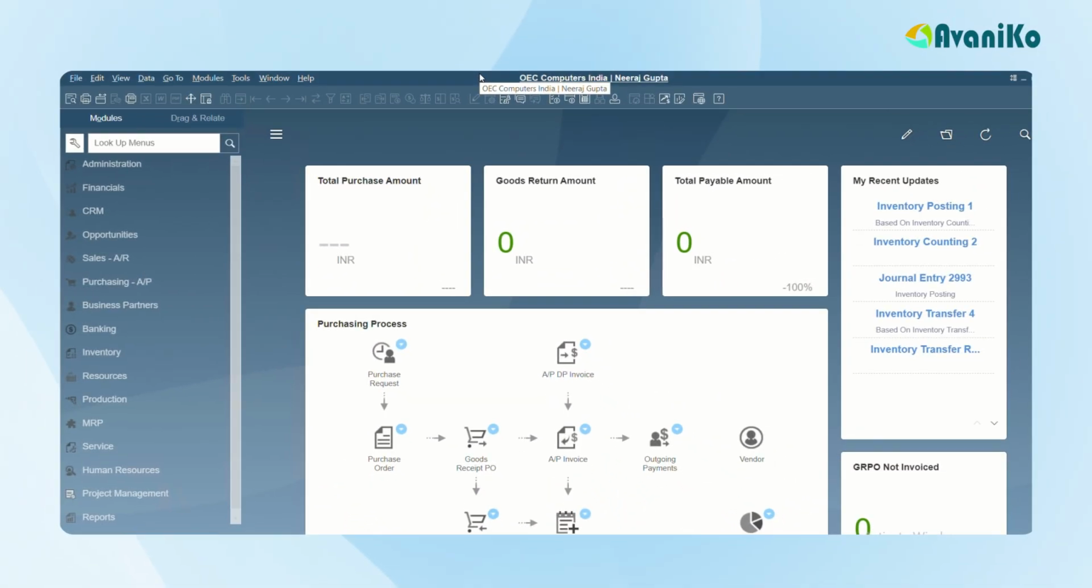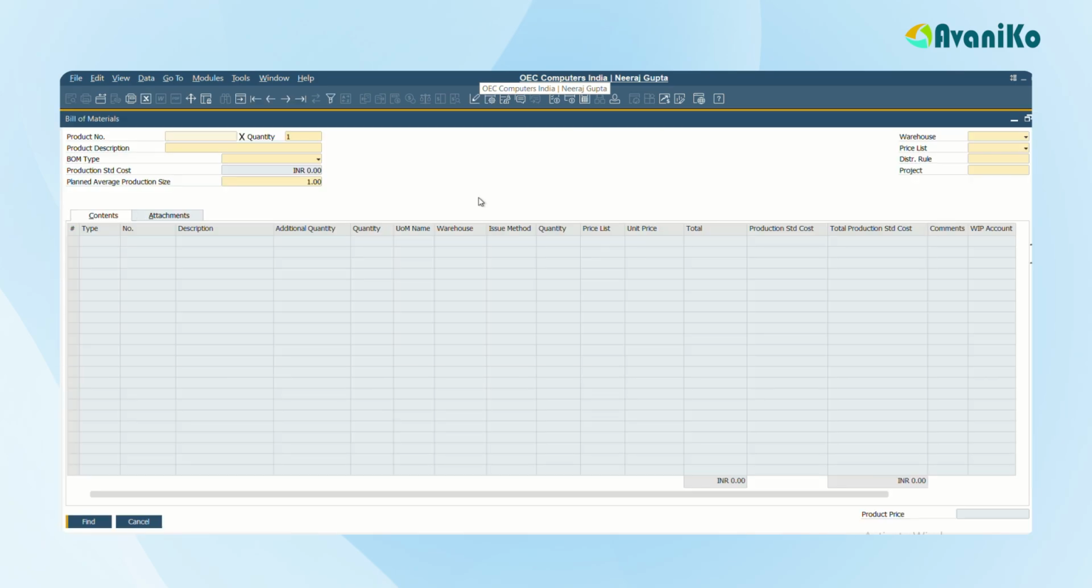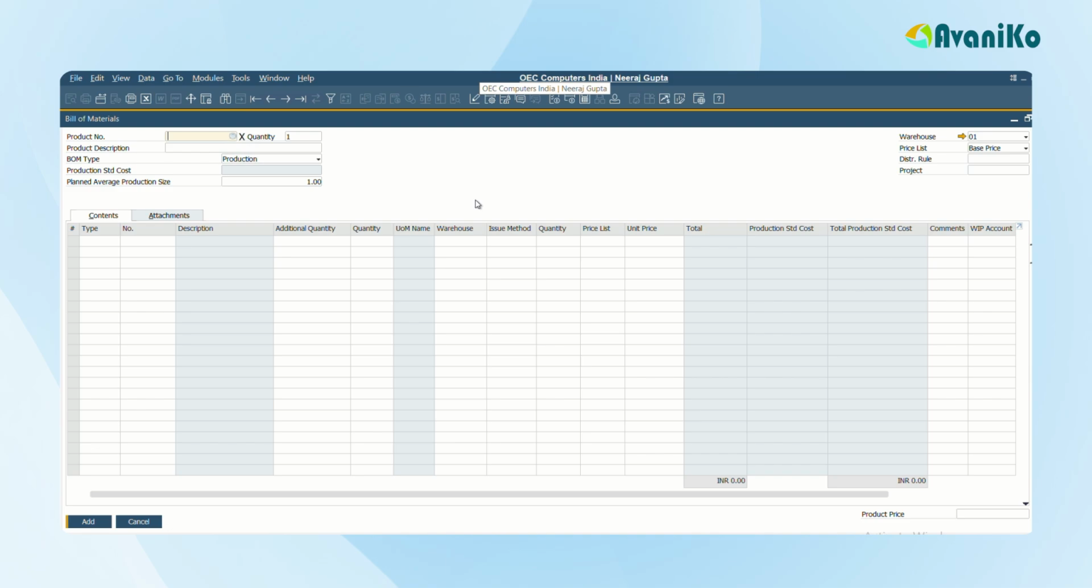I have taken OEC Computers Test Database. So we're going to see the production module now. The first thing in the production module is the bill of materials, which is present under main menu, production and production module. So the bill of material is like a master data. So the bill of materials, this is the screen of the bill of material.